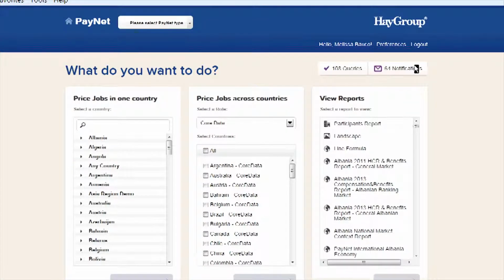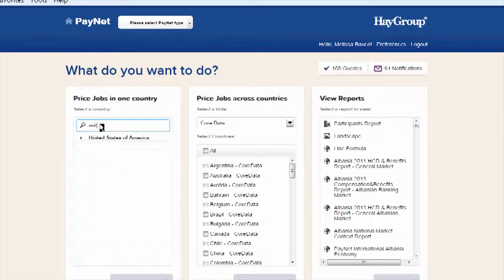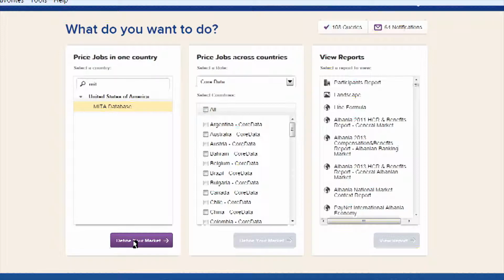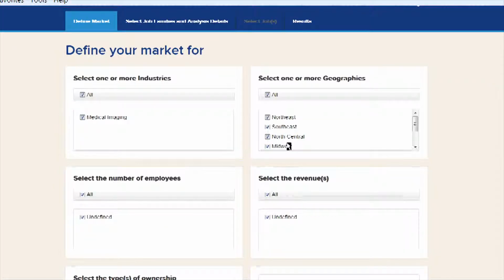Okay, so here you're going to find the database under price jobs in one country. We're going to look for the United States, the MITA database, and we're going to define our market. So then you'll be brought to the next screen, which allows you to define your market by geography. So we do have the geographies listed here available, so Northeast, Southeast, North Central, Midwest, California, West, and others, just any incumbents that have been provided without a specific zip code.